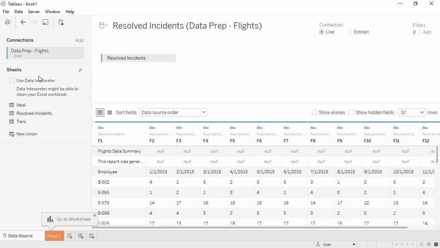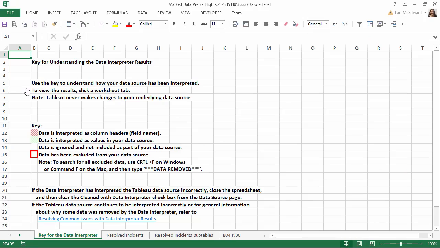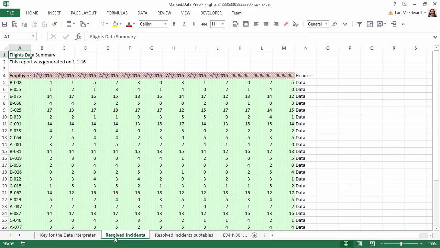Here in the side panel, we see the option to use the data interpreter. Let's turn it on. Now we see that those headers and nulls have been stripped out and our columns are properly identified. We could go on, but if we want to get more specifics on what the data interpreter did, we can click Review Results. This will open an Excel file describing the changes. If we click to the tab we used, Resolved Incidents, we see which fields are being used as headers in red and which are considered data in green.